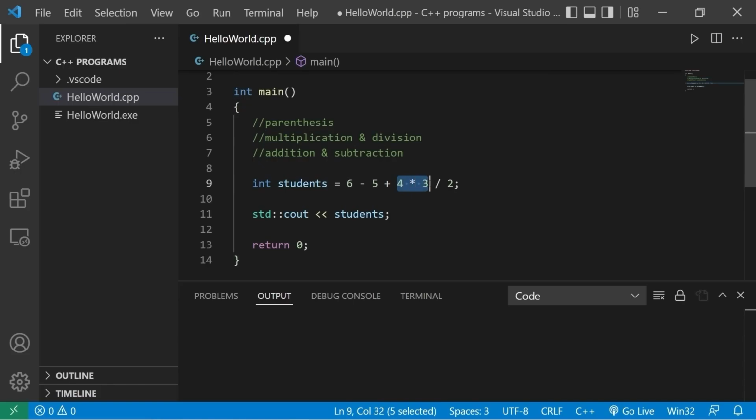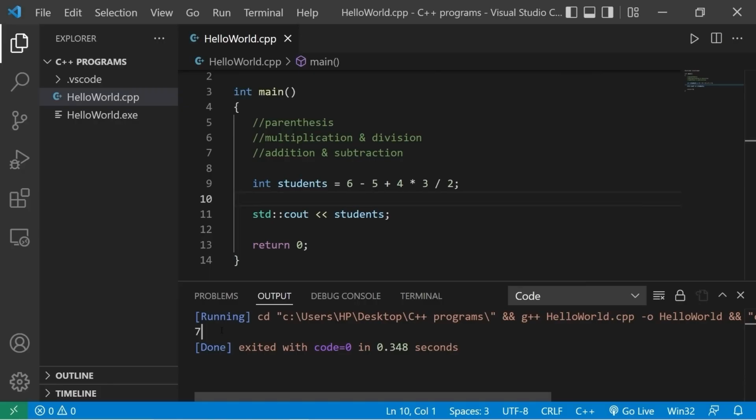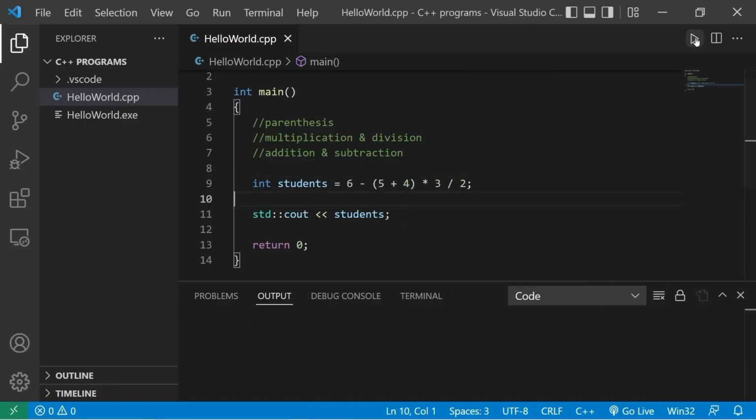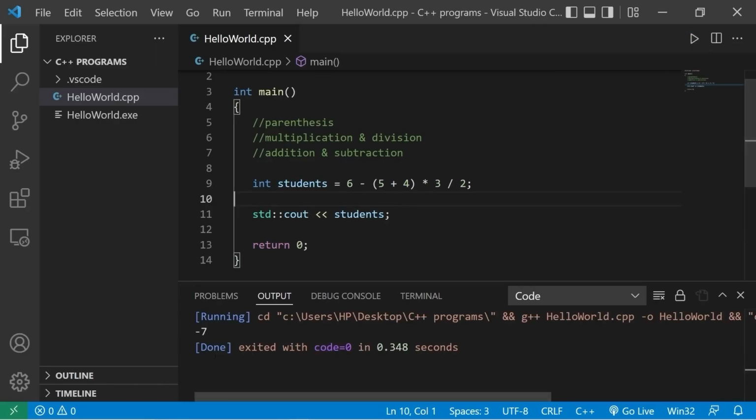So we have some multiplication here. We would resolve 4 times 3 first. That is 12. Then we have some division. 12 divided by 2 is 6. Then any addition and subtraction. 6 minus 5 is 1. 1 plus 6 is 7. Then let's check to see if that's right. So students should be 7. Yep, students is 7. Now you can force operator precedence by surrounding some part of your equation with parentheses. I'll surround this part of the equation with the set of parentheses. The new result is -7.